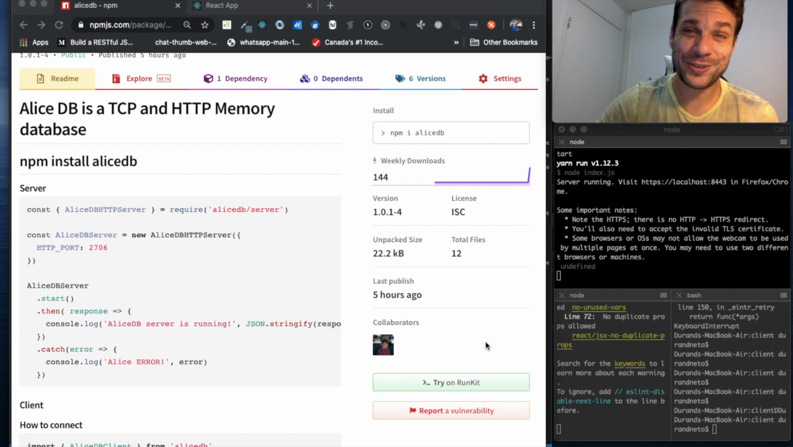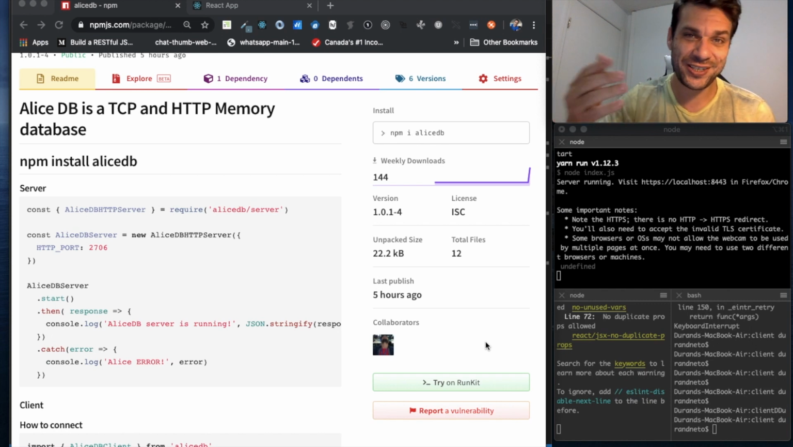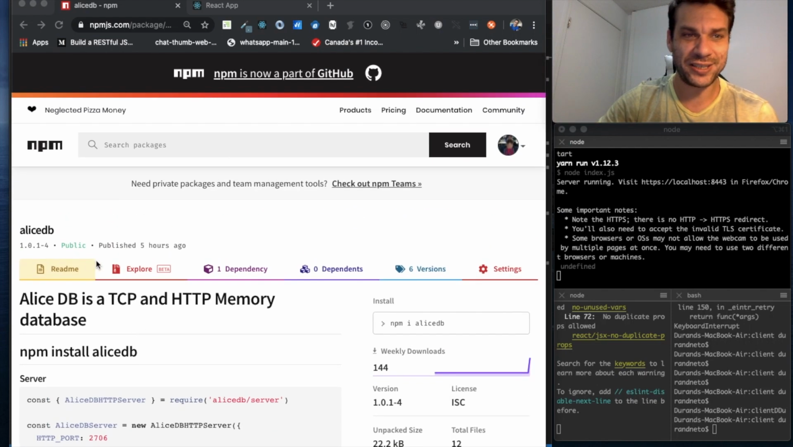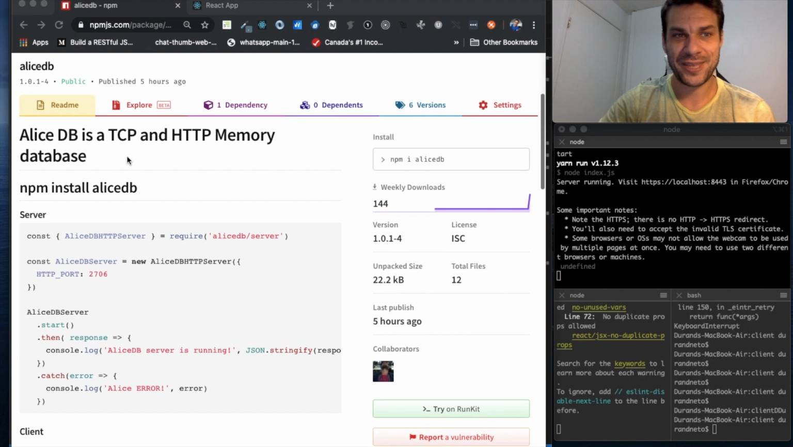Hey guys, I'm so happy to tell you that after 2 days and 2 nights without sleeping well and a lot of code, I finished this project and now I published the first version on NPM. I called it AliceDB because it's my daughter's name. AliceDB is a TCP or HTTP memory database.